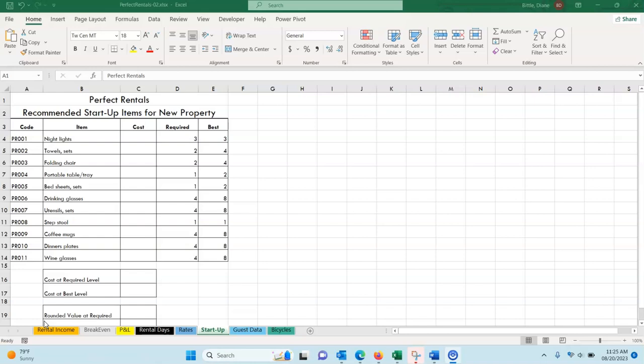Before I begin, let me describe what we're doing. I personally always like to use range names when I'm using the XLOOKUP function, especially when the data that you're looking up is on a different worksheet altogether. In this example, I have Perfect Rentals. We're starting a rental property, and here are the various products that we can rent, the names of the items. We need to determine the cost of each of those items, and this shows how many we think we should have, definitely required, and the best inventory amount.